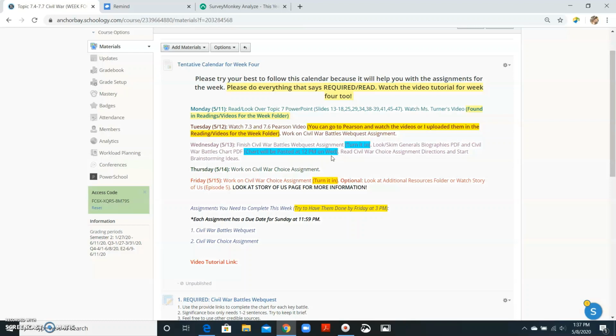That chart will not be in the readings for the week folder until 12 p.m. on Wednesday. I'm holding it off until Wednesday because I want you to work on your WebQuest first, because if you look at this chart, it's just going to give you the answer. So I'm going to post that at 12 p.m. on Wednesday. Then you're going to read over the Civil War choice assignment directions, and you're going to start brainstorming ideas. Thursday, Friday are meant for the Civil War choice assignment.